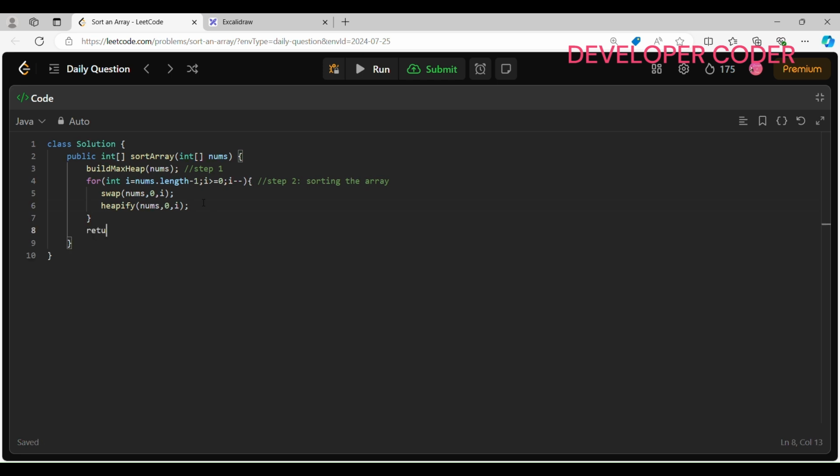Now we have to define all these methods that we did. Okay, this is done. So now let's write the code for the swap first. How is this swap going to work? Let's write the code for this one. Private void swap, and in the swap I am passing my nums array, and I am passing my index i and one more index j.